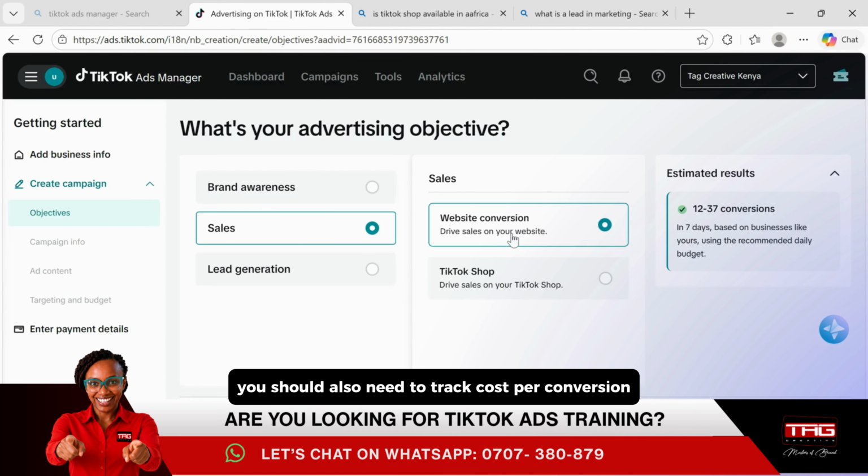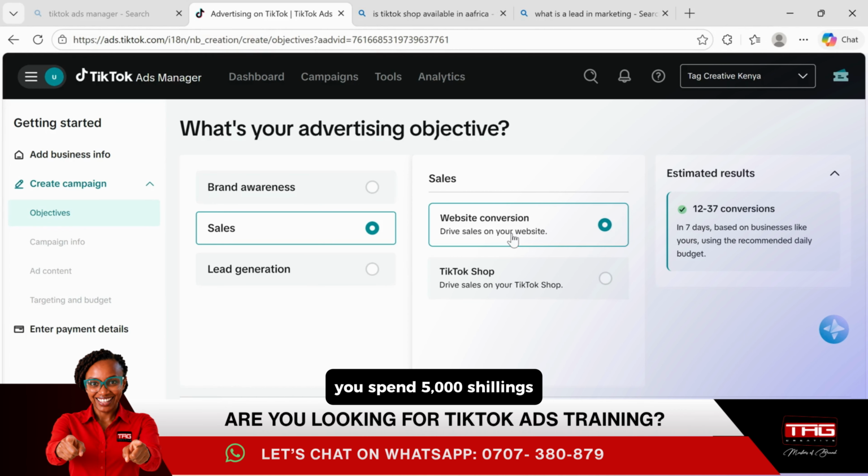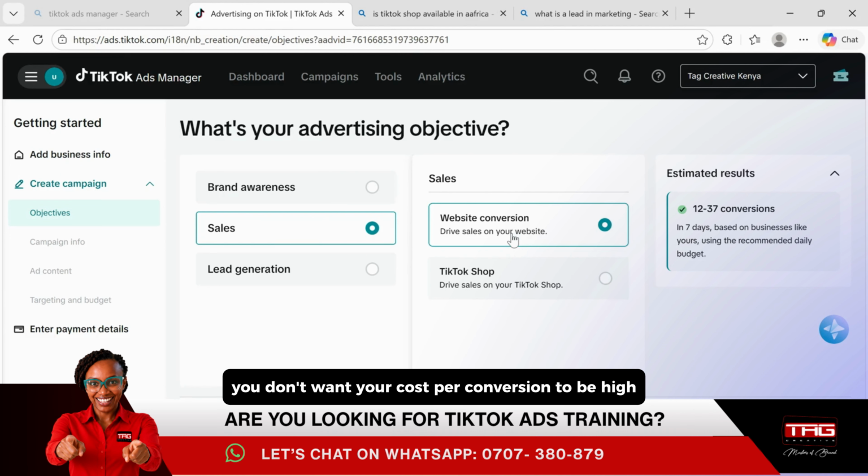And then you also need to track cost per conversion, how much it costs to get one customer. You spend 5,000 shillings, you get 10 bookings. So your cost per booking is 500 shillings. You don't want your cost per conversion to be high, because at the end of the day, you are running ads so that it can be profitable for your business. You're not running ads to waste money. So you need to ask, is this profitable for my business? And the cost per conversion is what will answer that.